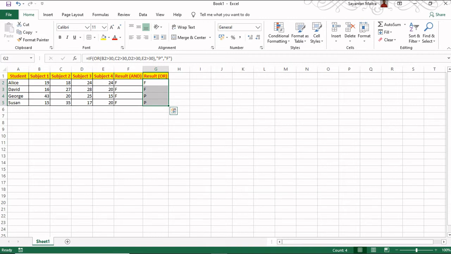And now Alice has failed because we know that the subject numbers are changing. So now George has passed and Susan has passed. You can also see the change in the numbers by pressing the F9 key on the keyboard.